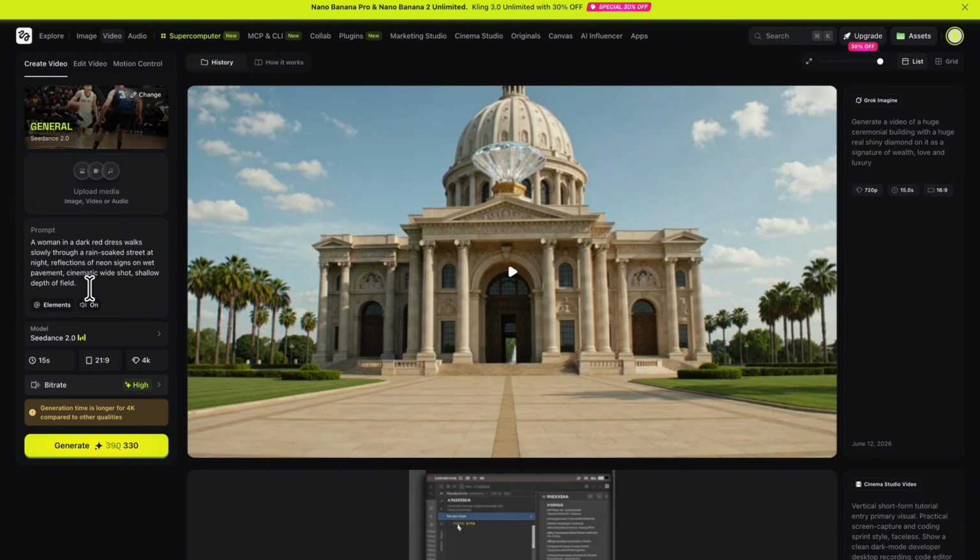For this walkthrough, I'm going to run a text-to-video generation on Seedance 2.0 4K, a cinematic short scene. Something with movement, texture, and a real location feel.